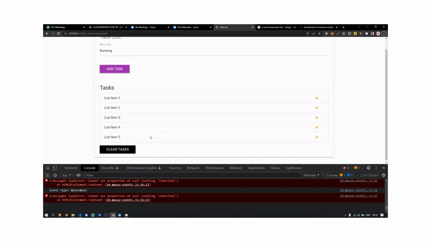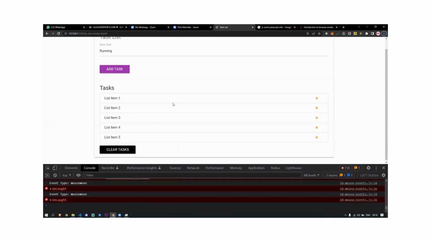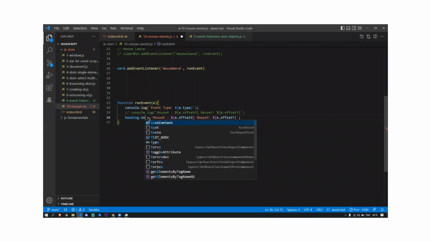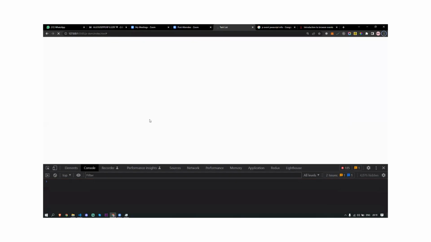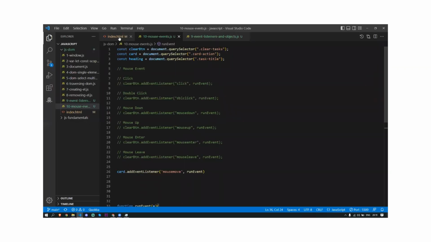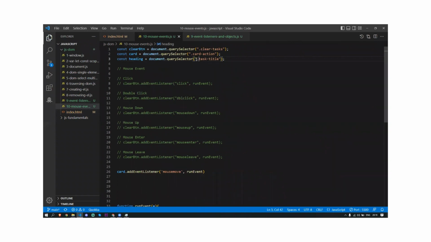So if you come back, no, what's happening? Bracket is missing. No, that's not a problem. Inner text, right? I think inner text is not going to work, so we can use text content here. So why is it returning like this? Cannot set the property of null. Why? This heading is basically an ID, I think. Yeah, okay. So I made some mistake here.